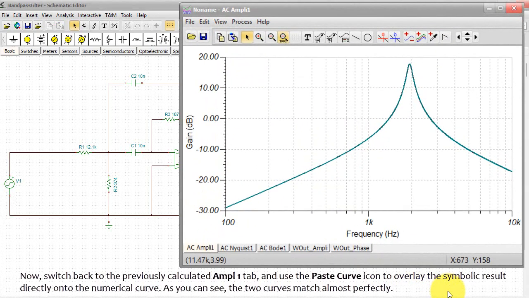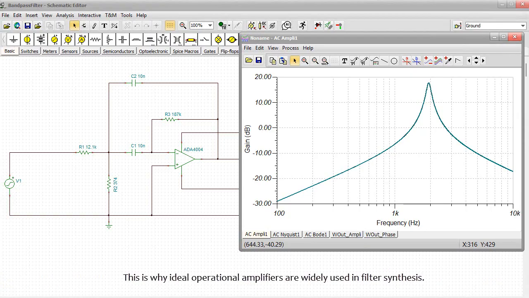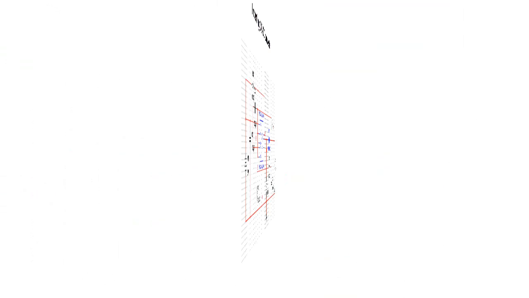As you can see, the two curves match almost perfectly. This example also demonstrates, as mentioned at the beginning, that replacing nonlinear operational amplifier models with ideal op-amps yields highly accurate results for active filter circuits. This is why ideal operational amplifiers are widely used in filter synthesis.